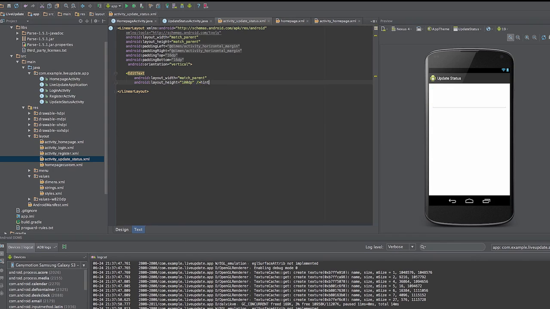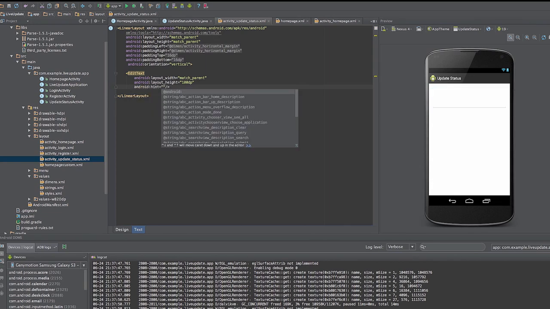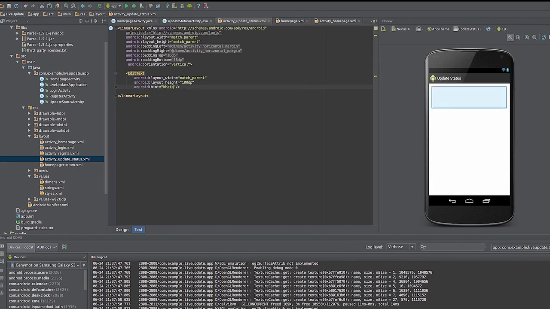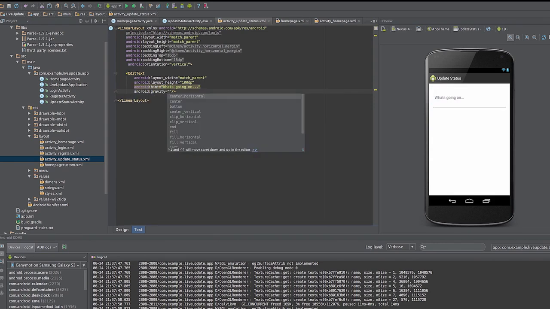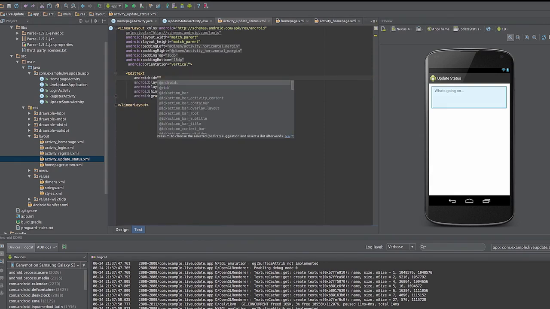And I'll give it a hint, and I'll say, what's going on? And I will lay it out with the gravity of top, so that it appears at the top right there. And we'll give it an ID of update status text box.